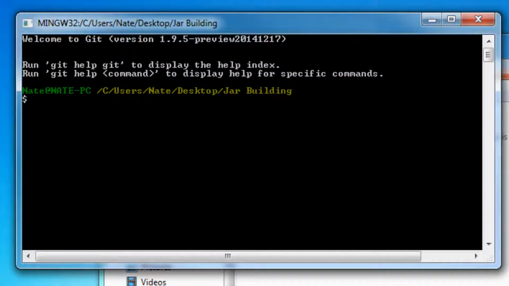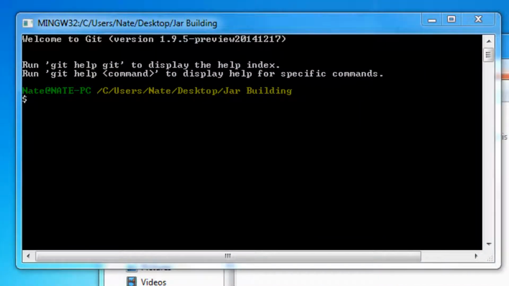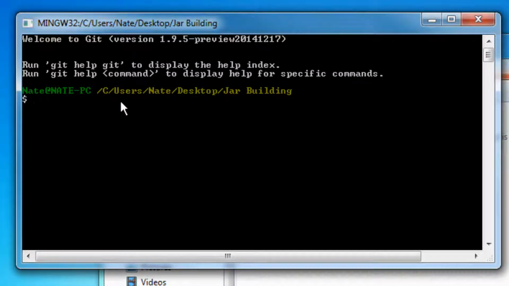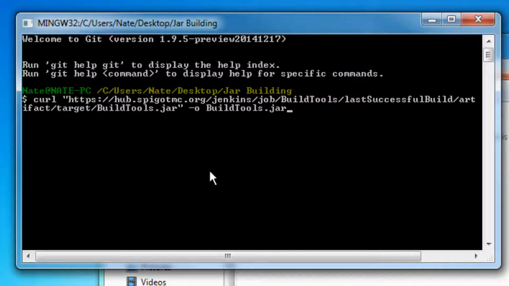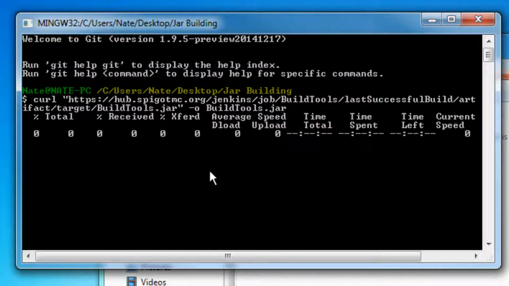Okay, once you're in here, there's a line of code you're going to have to run. So you're going to want to copy it from the description, right-click on the little GUI here, edit, paste. That link will be in the description. Then hit enter and let this run. I will unpause when it's done.